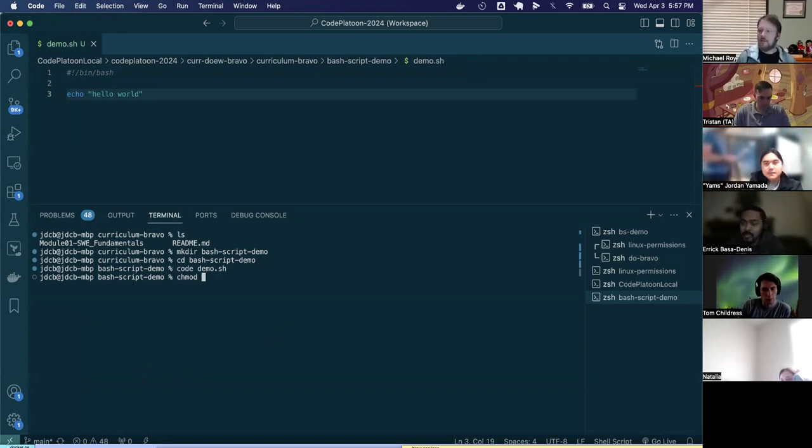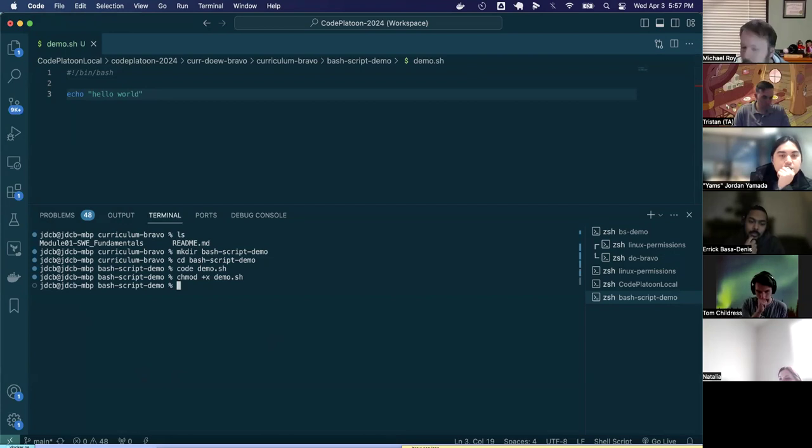Okay. Could we do the plus x just to make it executable? Yes, we could do the plus x to just make it executable. So let's do the plus x, and then we're going to pass in the name of the script, demo.sh. And now we can run demo.sh. And we got a hello world.